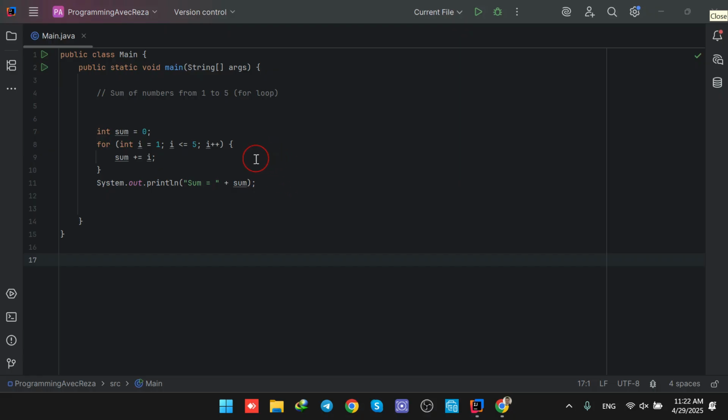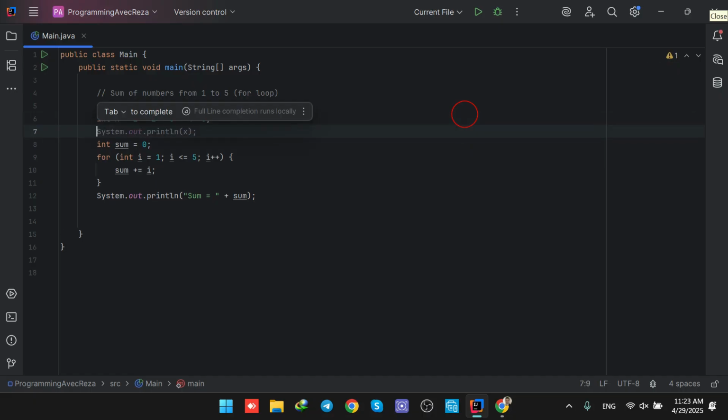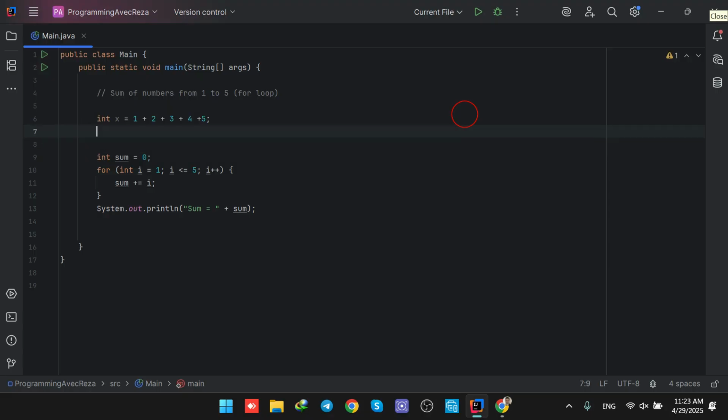In today's video, we would like to write a program that calculates the sum of numbers from 1 to 5 using a for loop. So we know that if we want to do this calculation manually, we can do it simply. We can have a variable called x, int x equals 1 plus 2 plus 3 plus 4 plus 5, and finally we have the sum of these numbers from 1 to 5. So this is something that we can do manually.